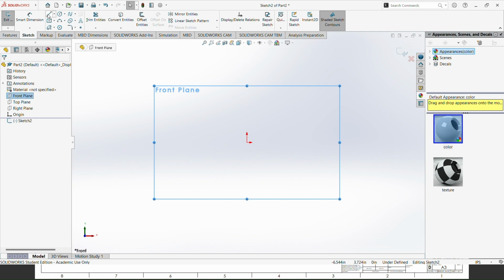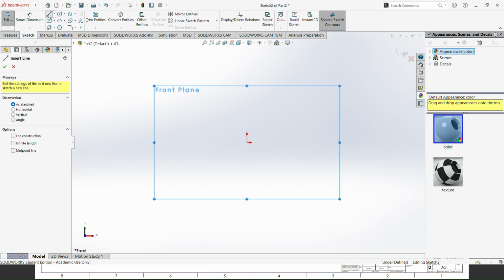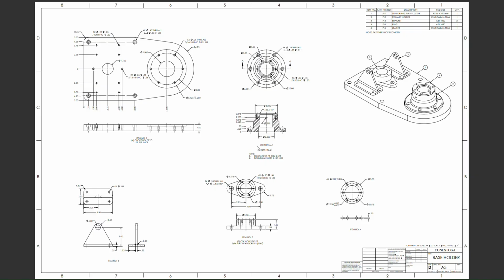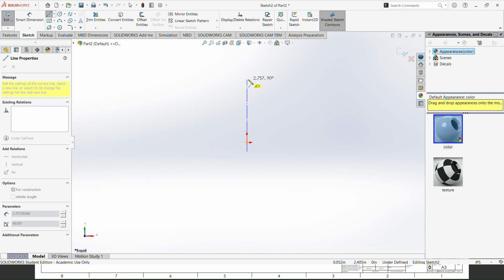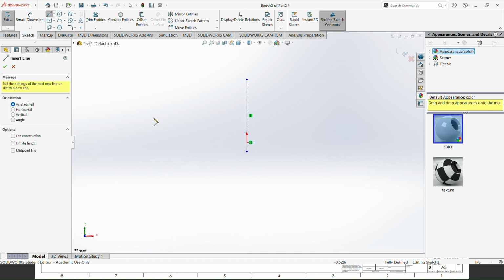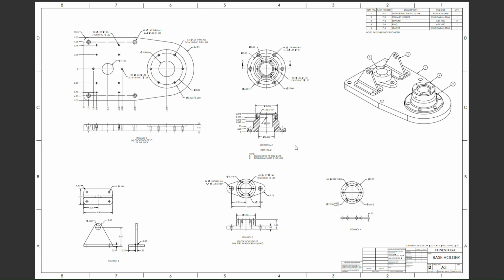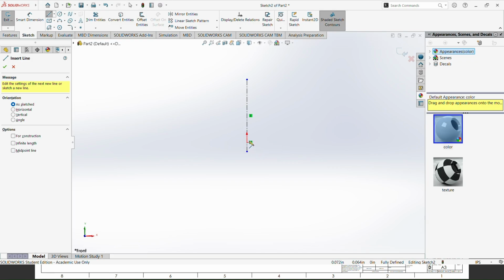I am using the line function here. So first I need to draw a center line from the center of this point towards vertical. Then I am selecting the line function again, and start drawing from here.